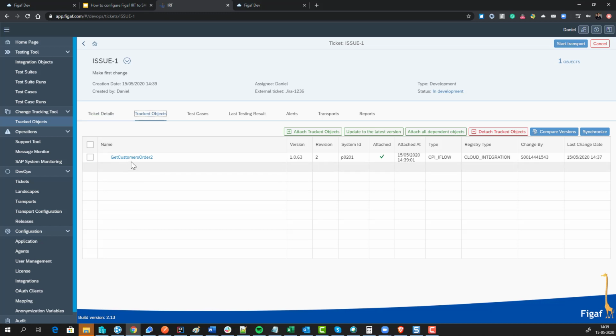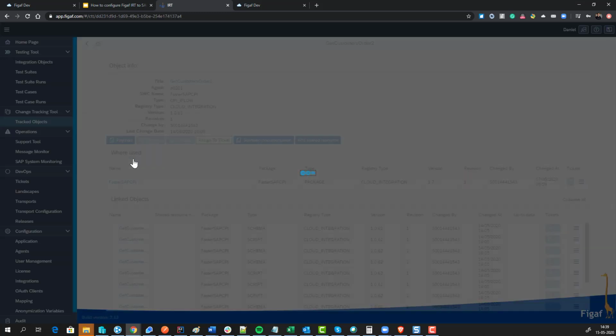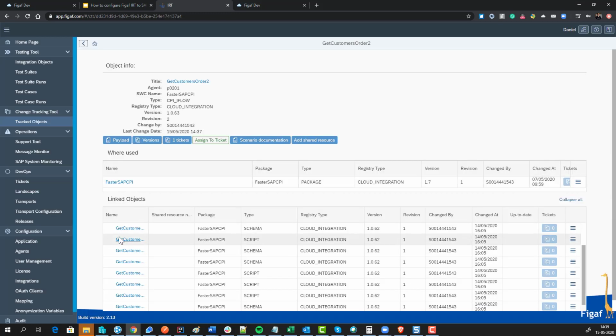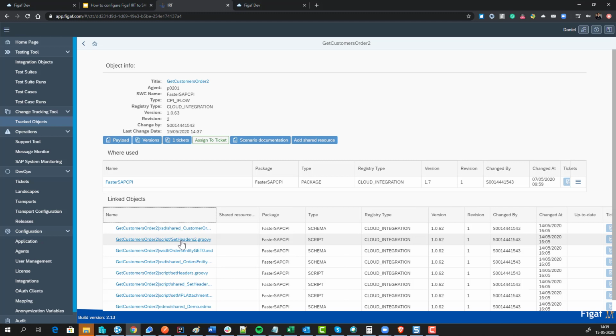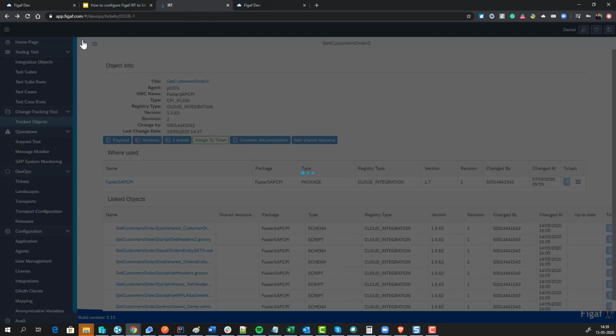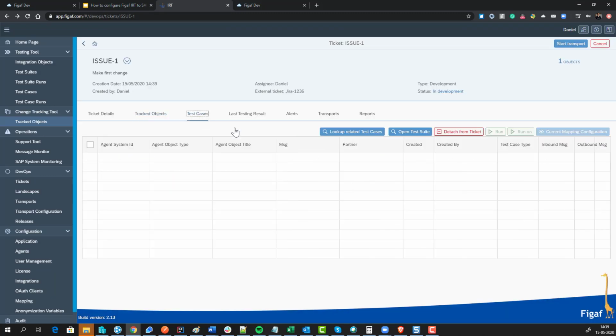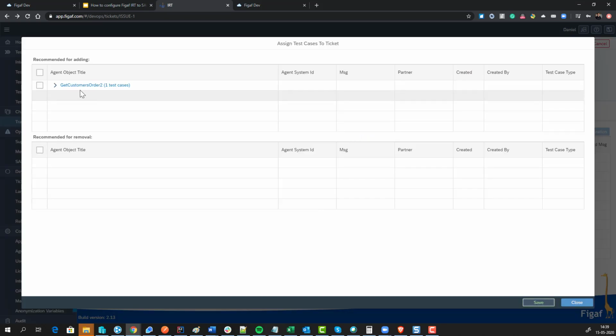So here we have linked that this is the iFlow that we have changed, and you can add the packages or all the other objects that's really relevant for this. So if we have our iFlow here, we can see all the objects as a part of this. So we can see the XSDs, the scripts, and everything like that. So that's pretty good. So now we want to check which test cases we have. We have one for this object.